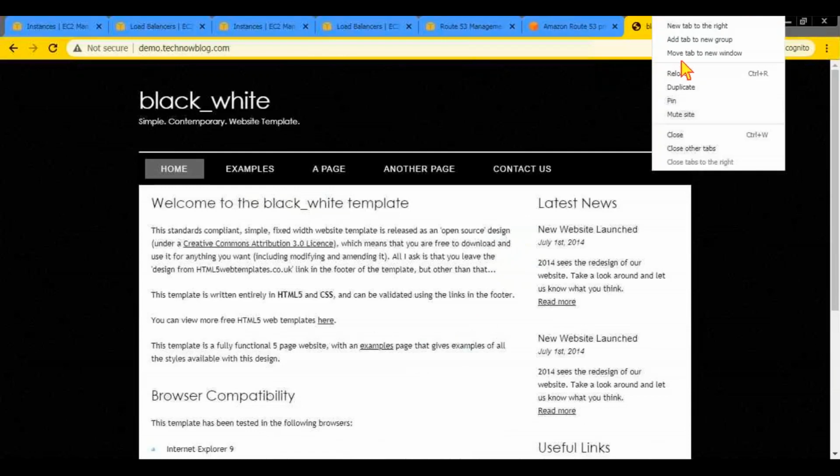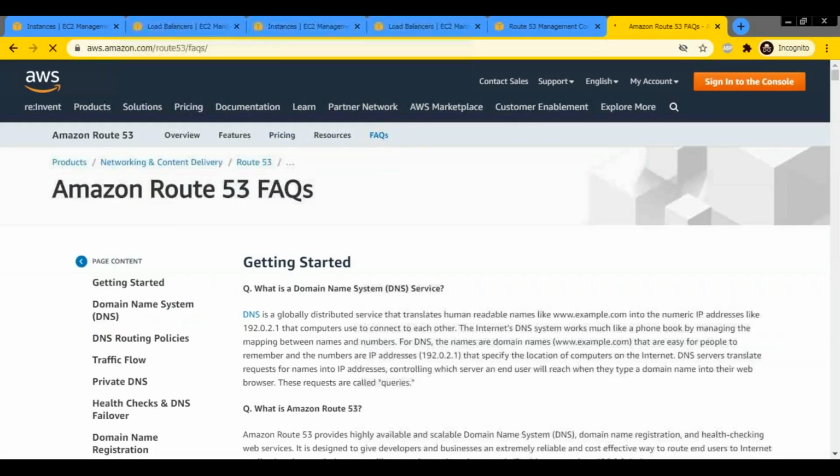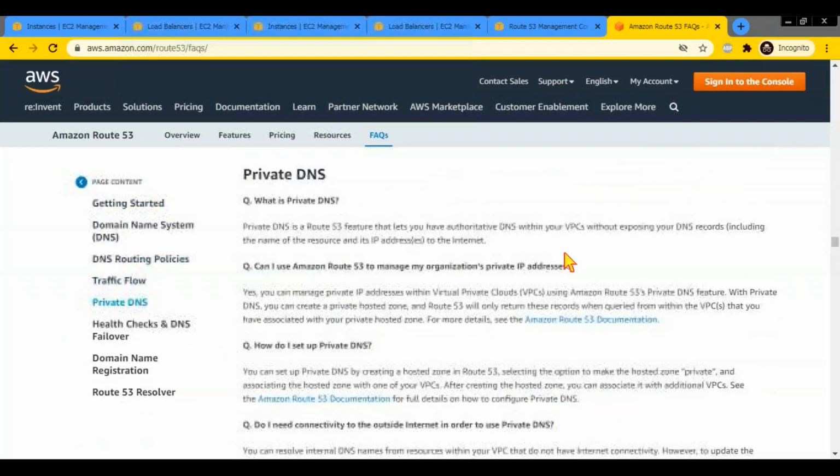If you want to practice this, you need a domain. Otherwise, you can just watch this video and read the FAQs about Route 53. What are the routing policies? You basically need to know the first four or five, health checks, DNS failover, and if you're interested in private DNS, you can use that also.